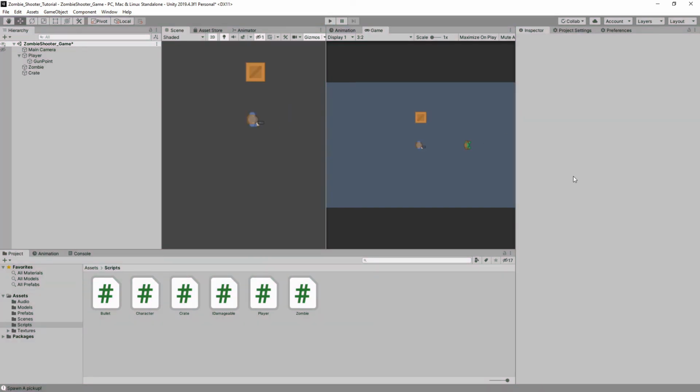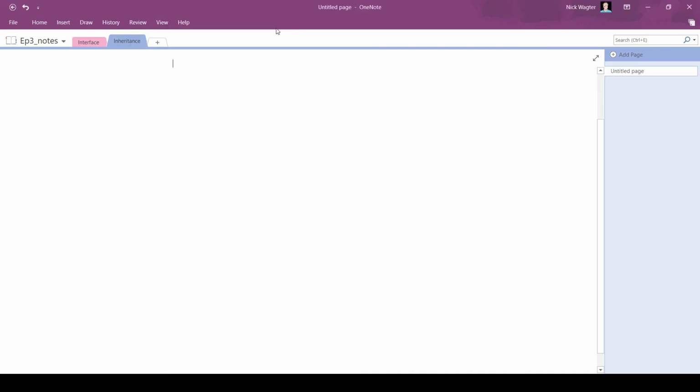Okay, so we skipped something which is pretty important, and that was inheritance. We talked about it a little bit in the first episode when we implemented it, but I think it's better to just draw it out here as well, as we will probably use it more often in the future. So yeah, let's get started. So we have a zombie and a player character. Let's emphasize the character part.